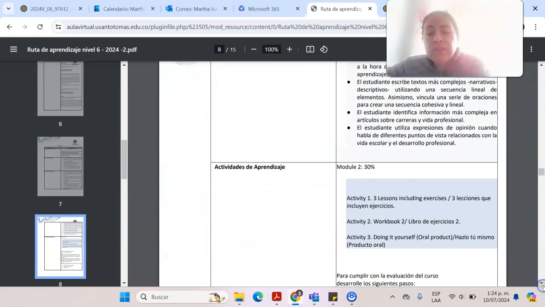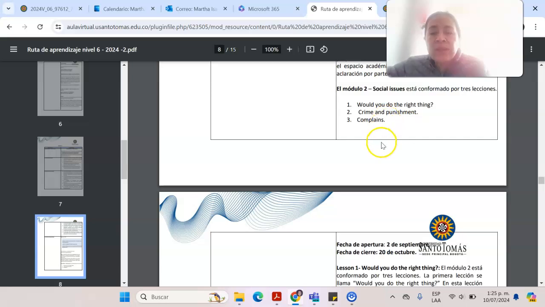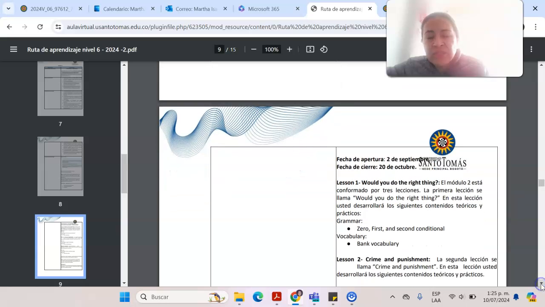Then we have 3 activities to take into account. We have lessons, 3 lessons, workbook number 2, and we have our product. Okay, so those lessons are about different topics, and their names are: one, will you do the right thing, crime and punishment, and complaints. Okay, so please don't forget that it's going to start since September the 2nd.